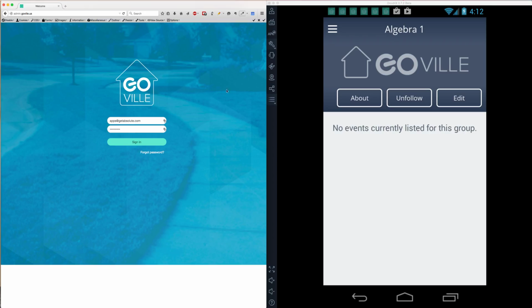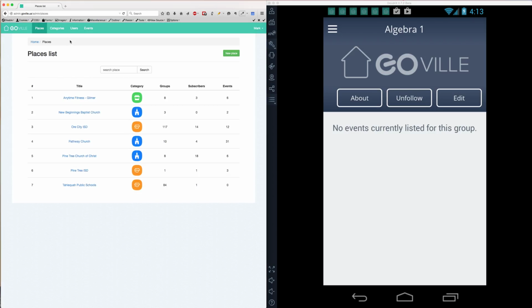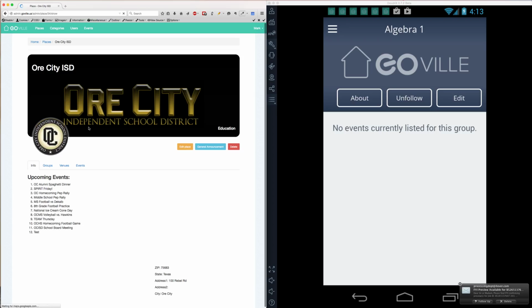Okay, I'm going to come over here into the admin and give you a glimpse into what an administrator sees so that you can get a better idea of how groups and subgroups work. I'm going to go ahead and sign in. Now this is what an admin sees, and especially this is what the team at Absolute would be managing for you. So we're just going to go into Ore City real quick and take a look at its groups.